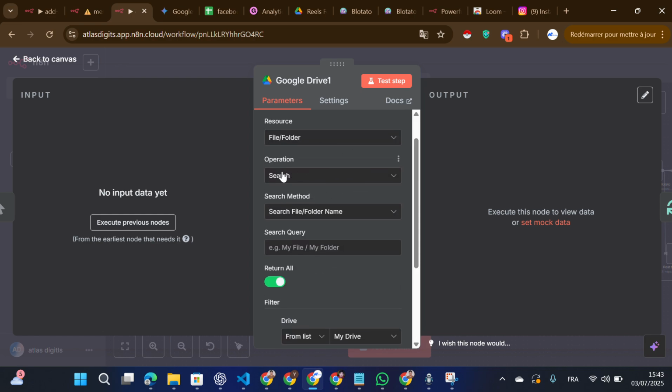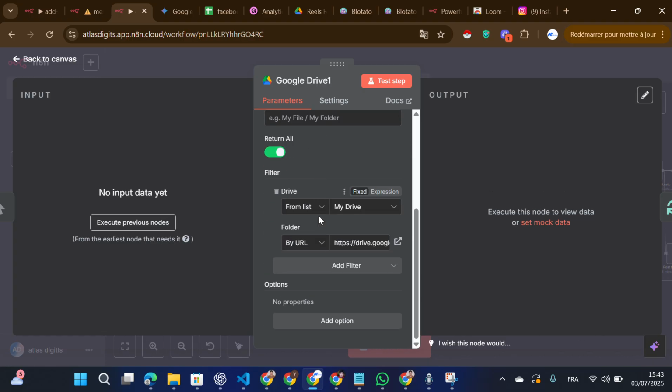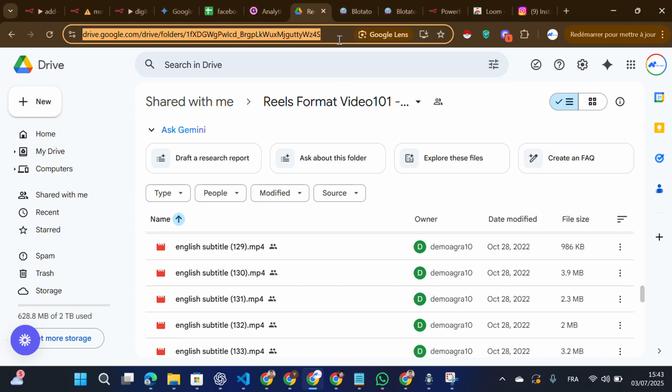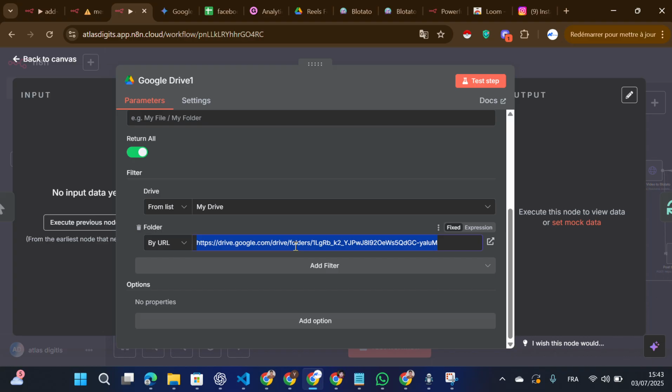We're using the search operation, and then we search for a file or a folder. After that we choose the drive that we're working on, and then we put in the link of the drive. Basically the link of the drive is this one, so we just copy this drive link and then add it here. It's quite simple; we just add the link. I'm using another link, but you can use your own link.